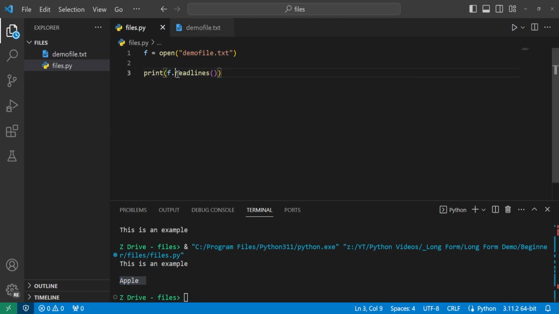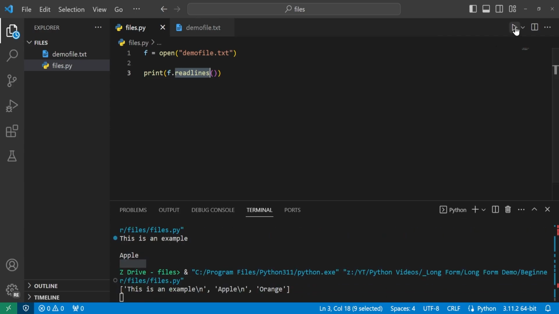We can also use the readlines function to read all the lines in a file and return them into a list. If we run this, we can see that all the lines in the file are in a list of strings. And you can see the newline characters at the end of these two.